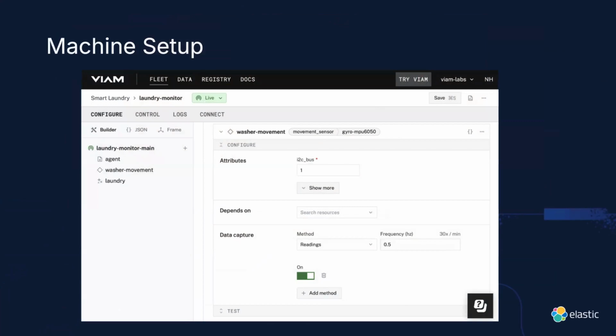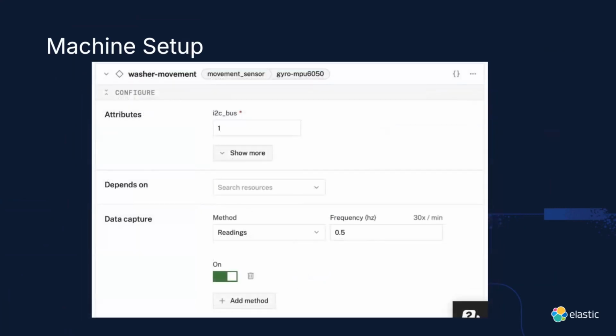I deployed Viam server to my device, and now I have it online and connected, and I can start configuring the various hardware components that I want to start getting data from. So to drill in there, we have what I'm calling the washer movement sensor. It's that gyroscope, the accelerometer, that combo sensor that I have.